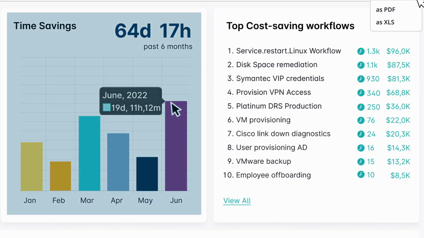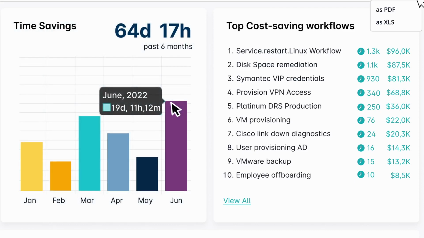Another key example of a KPI that's important to measure is time savings. You can see here the impact of the automations we run in terms of time savings over the last 6 months. We also provide a top 10 list to highlight the most efficient automations and the value they bring to the business. I'm really excited about this feature and the possibilities for IT to use this dashboard to help decide what's next or to show impact.